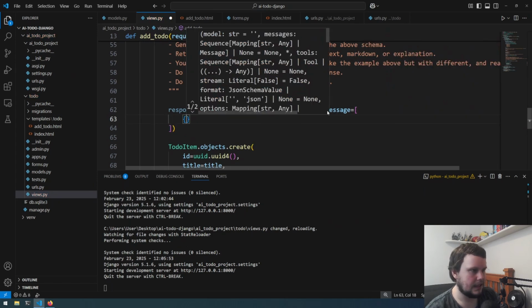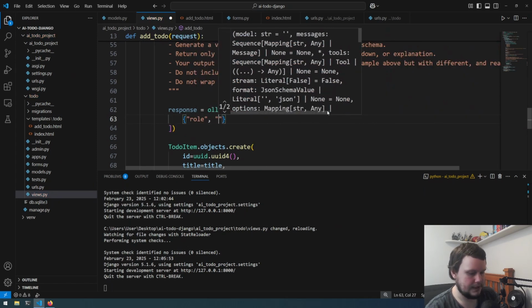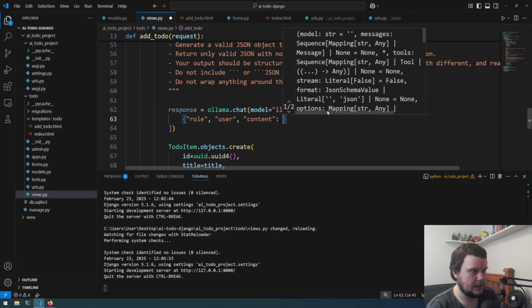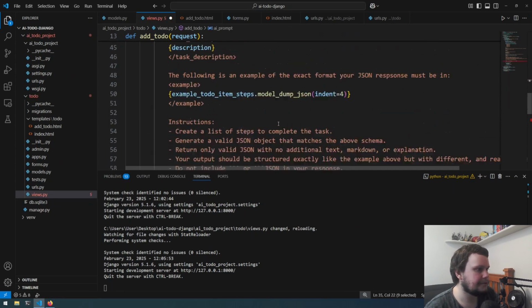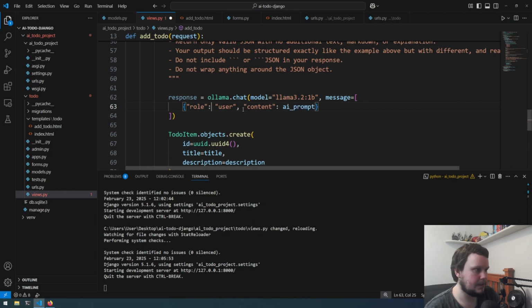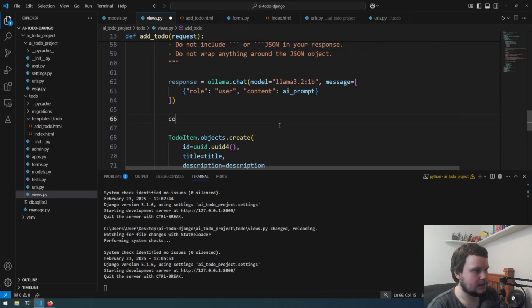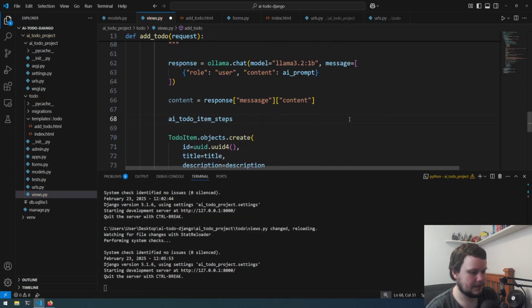So first a list and a dictionary item, role. Our role is user, and the content of our message is, what do we call that variable? It's our AI prompt. And why isn't that working? I did a comma, meant to be that. So this passes our prompt to the LLM, and we have the response from it. So let's retrieve the content from the response, message, content, and let's write that correctly. And our AI to do item steps is going to equal the AI to do item steps, and we're going to validate the content of this. So model validate JSON. So this is a JSON string, so it's going to validate this as being valid JSON, and as something that can be turned into the AI steps.